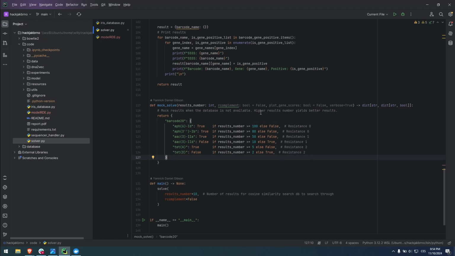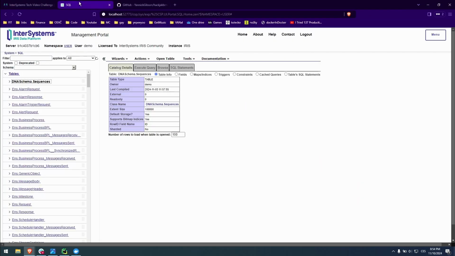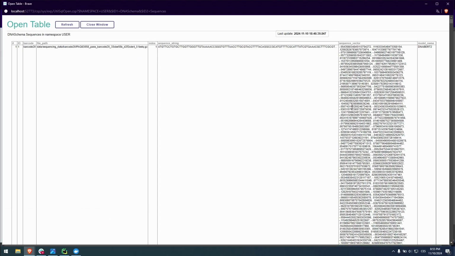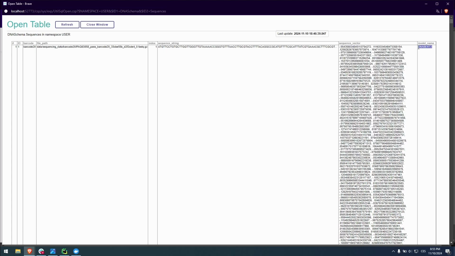So if you look into the database in the web browser, we can see that we have DNA sequences over here. And if I open a table, which I opened already over here, it's quite big, so I opened it beforehand. We have the barcode, which is the organism, the file path, the index in the file, the sequence string, the sequence vector representation, and the model we used for it. And this is how the database looks in the web browser.